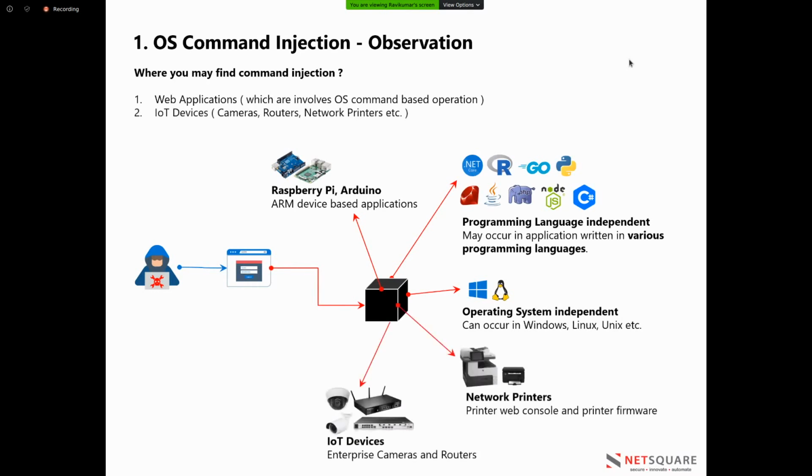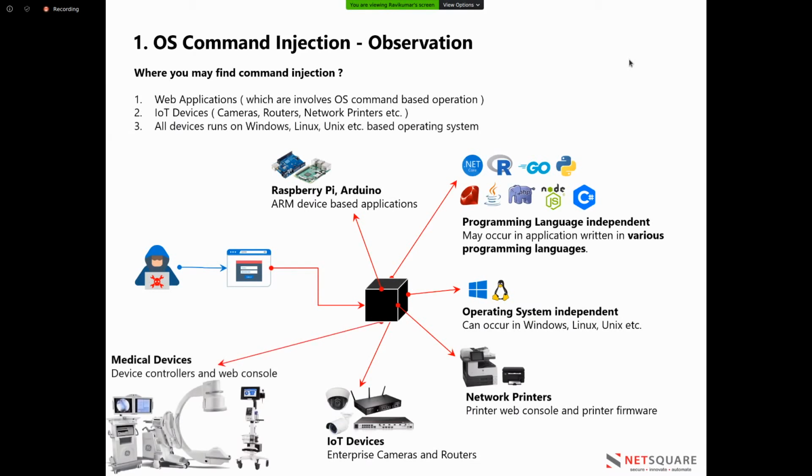You can find OS command injection in network printers, because printers have their own web console and printer firmware. You can find OS command injection in IoT devices as well. Enterprise cameras and routers all have a web console and firmware. And you can find OS command injection in medical devices, as device controllers and web consoles are available for the majority of medical devices.